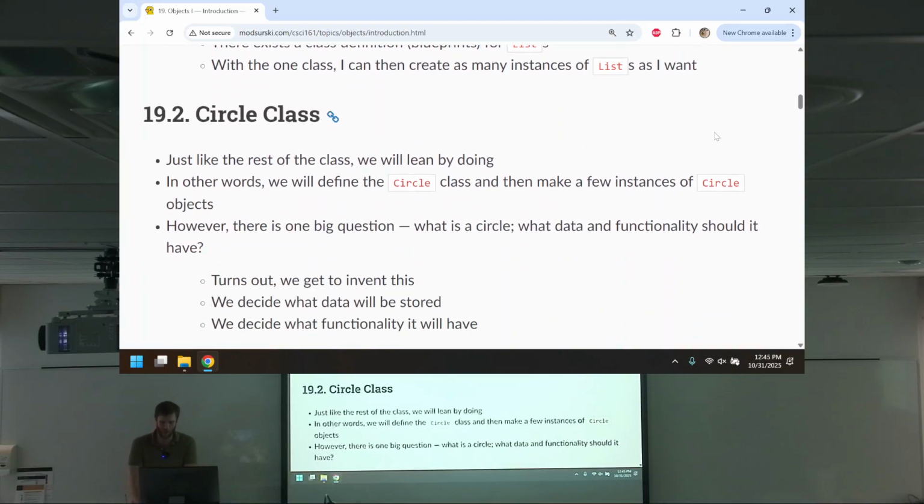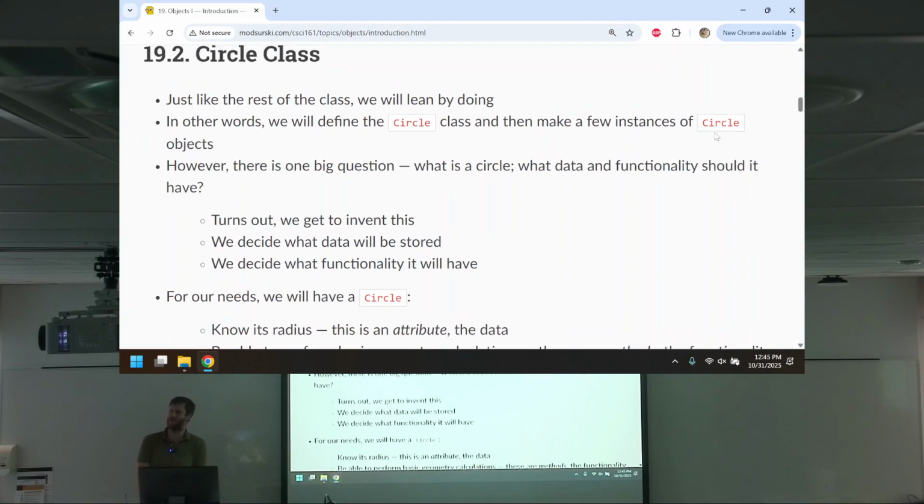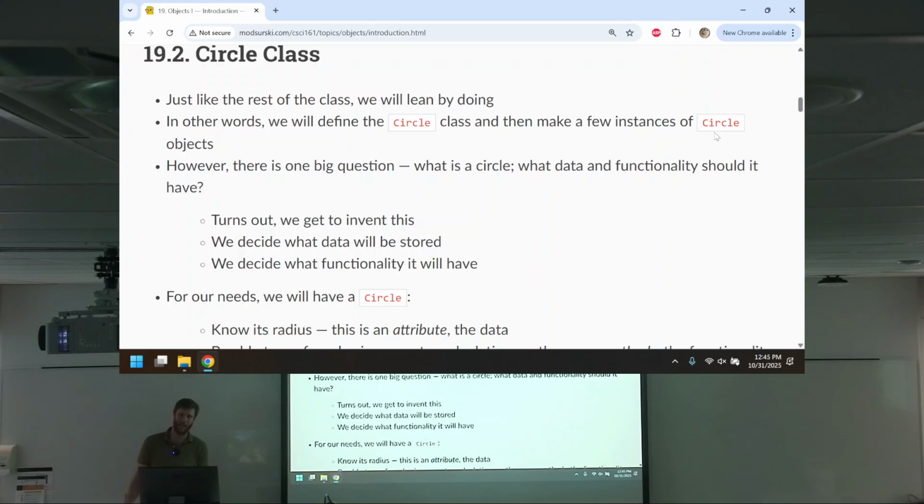All right, so let's define a circle class. We're going to learn by doing. In other words, we're going to define a circle class, make a few instances of circle, give it some functionality, give it some data, and interact with them just to get a sense of how we do it and how we can use it. All right?